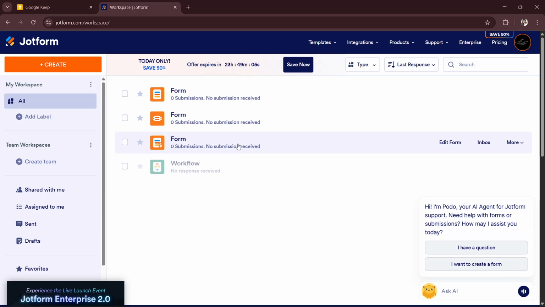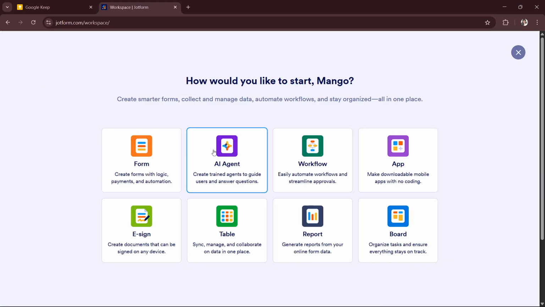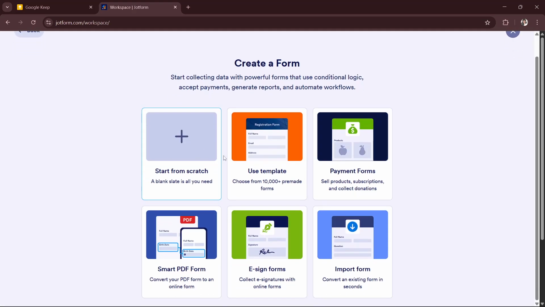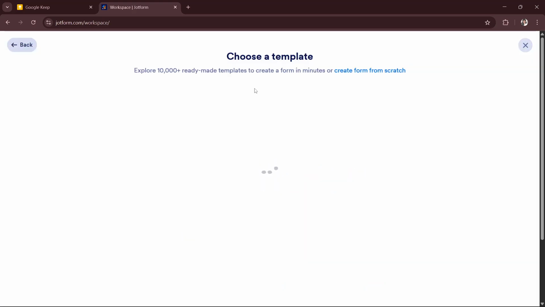So first you will open your Jotform, and once you're here, you will click this button right here, which is create, and then you will click form, and then you can either start from scratch or you can just go ahead and use a template.